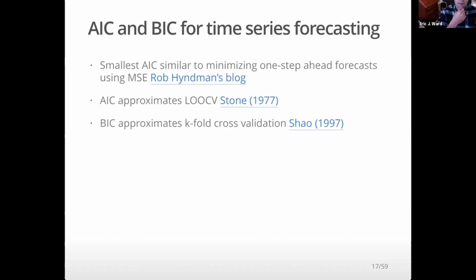The predictive ability and relation to leave one out cross validation is why AIC has seen a lot of use in the time series world, though. So for making one step ahead predictions, AIC should give you the same thing as leave one out cross validation.